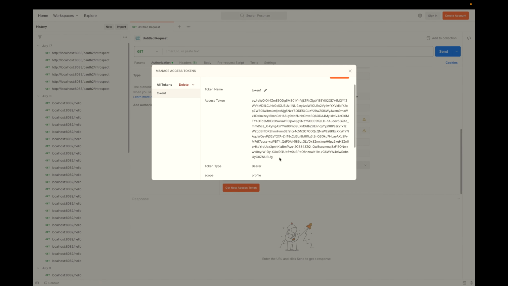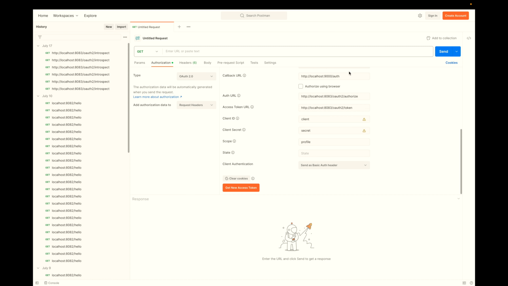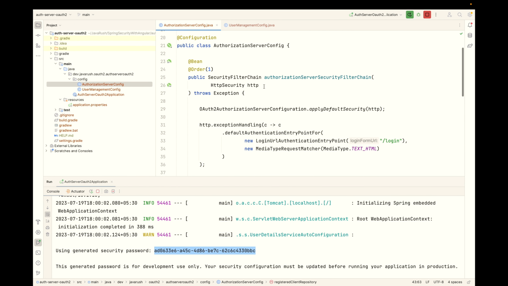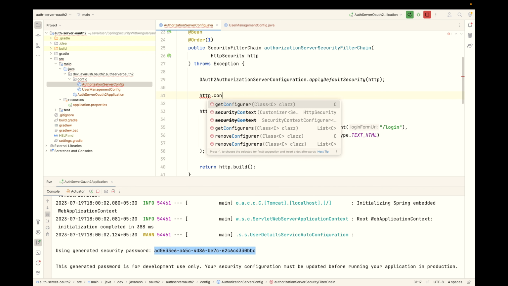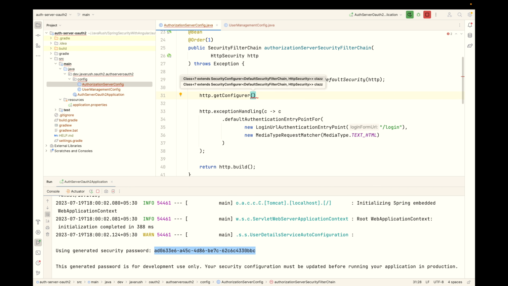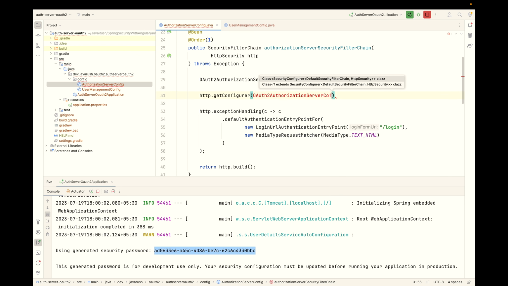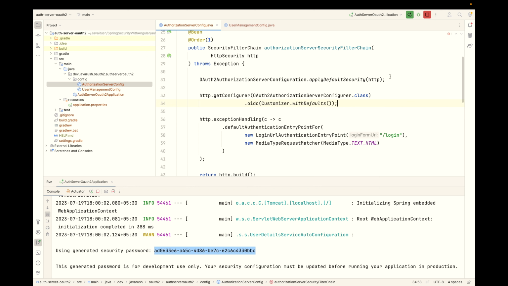And now let's say I want to get the user information as well. So who the user is. For that we need to enable the OpenID connect, which is disabled by default in Spring Authorization Server. So to enable that, first we will get the configurer, this OAuth2 authorization server configurer, and then we can say OIDC and with defaults. So now OIDC is enabled in the authorization server.